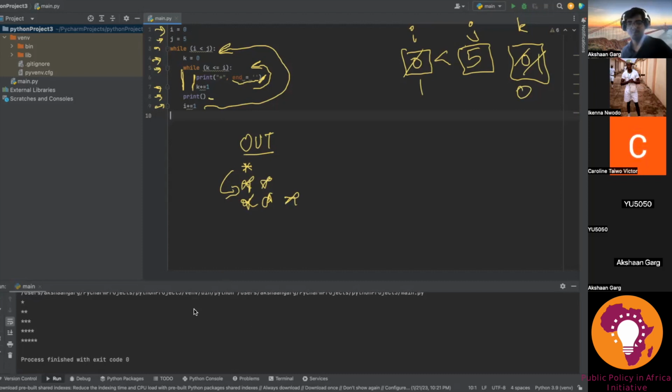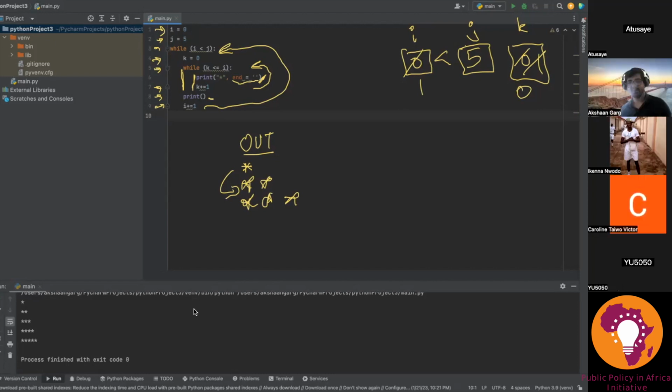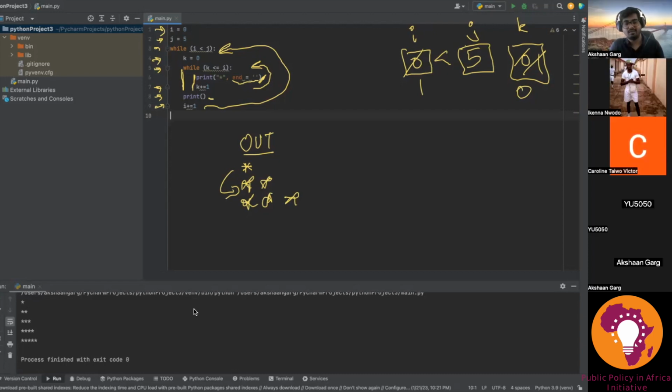Does this double loop make sense? Please, can you recap? Yes. So what we're trying to do is, what I said was a while loop is basically like an if statement. It is basically the same as an if statement, but the difference is it will keep executing what is inside it until that bracketed statement is false.